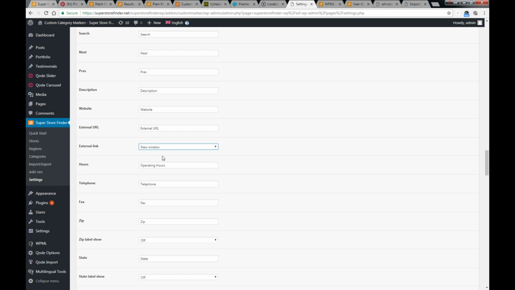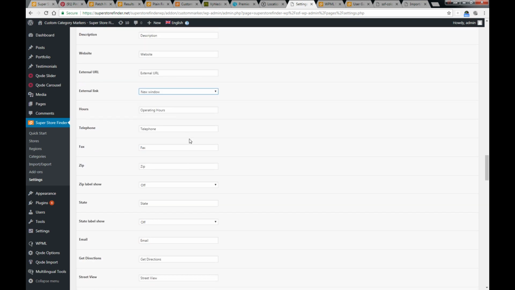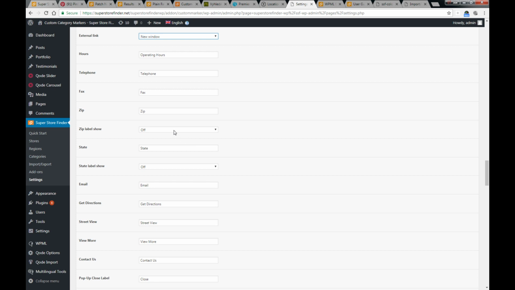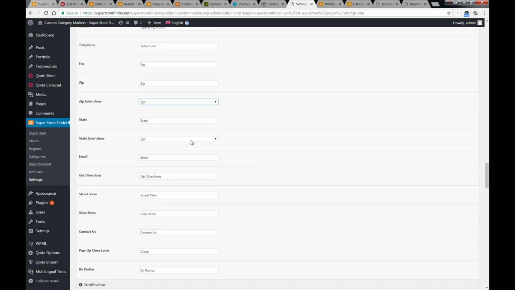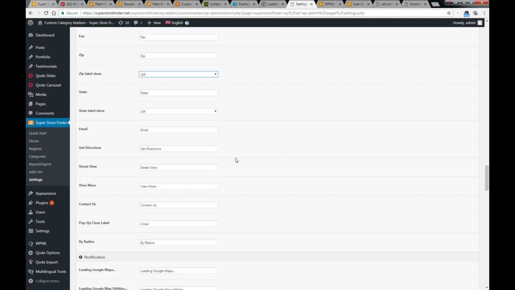Alright, and then you can set the labels. Let's say zip code, you want to show it or turn it off. By default it's turned off. You can show it as on with the label, state label, email.